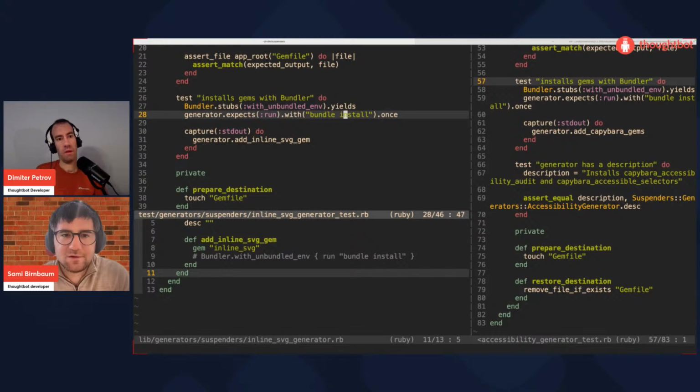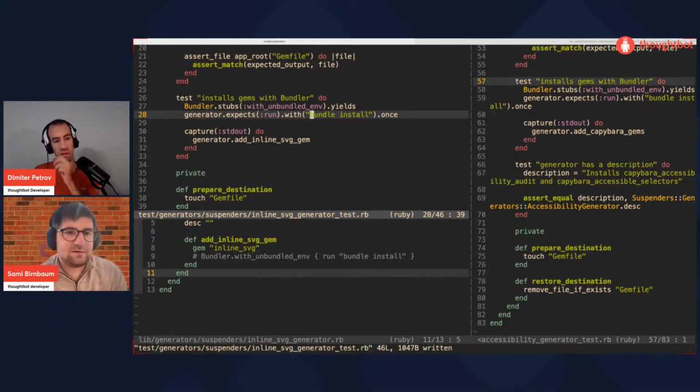My main point was it's not actually running bundle install. It's saying, did you intend to run bundle install? Because running bundle install in the test would actually do a network request, install the gems, all of this. And that would be a slow test, and we want fast tests.